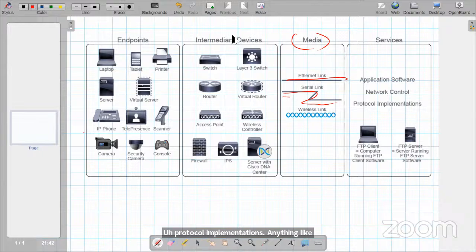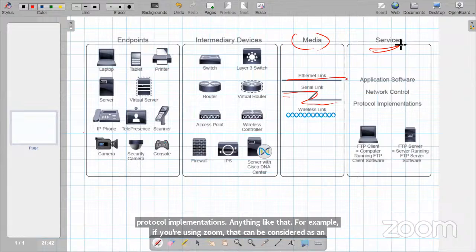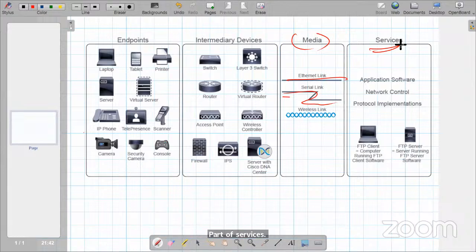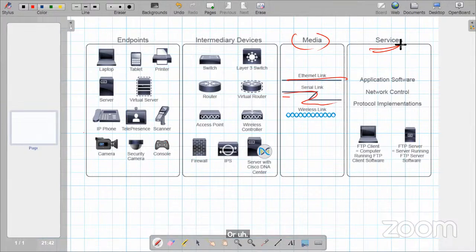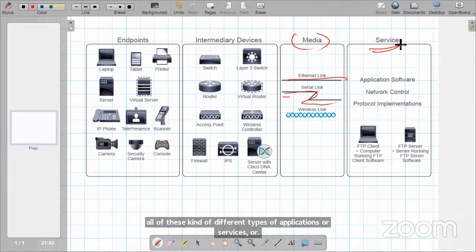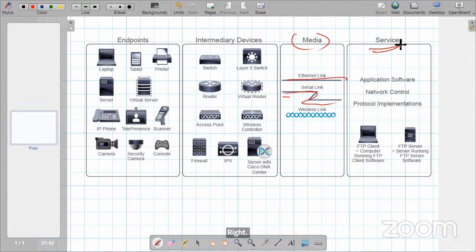The services can be network control, applications, software, protocol implementations, anything like that. For example, if you're using Zoom, that can be considered as an application software, part of services. If you have WebEx, that can be considered the same. Teams, same thing. Or what else? You have Firefox inside your system. Again, a service, an application. So all of these different types of applications or services or items that you can do any kind of process with can be considered as a service. Okay, so these are the major different components that you can note about in your network.